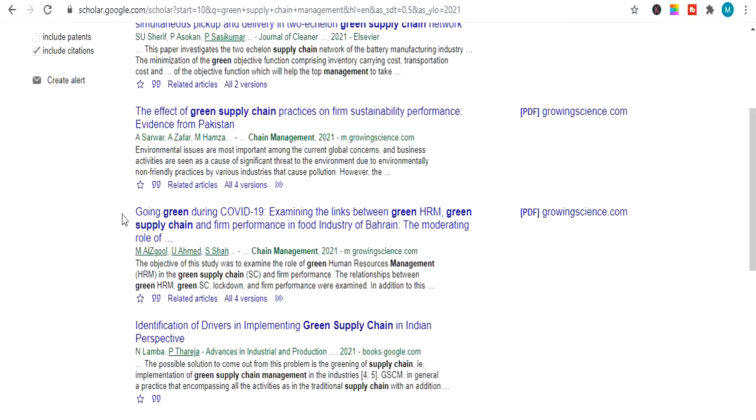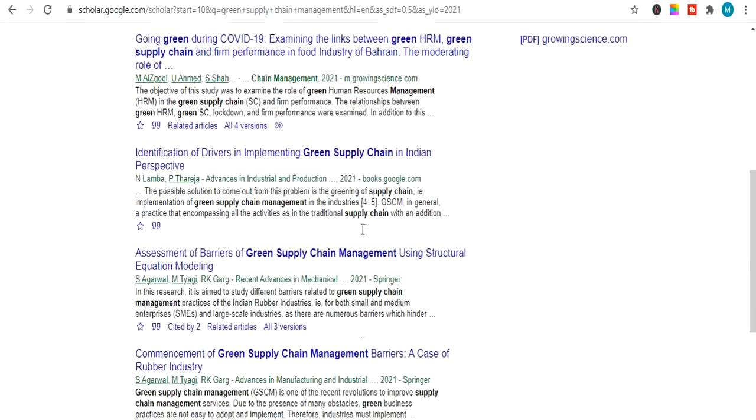This is a really good topic. As you can see, it contains going green during COVID-19, then the relationship between green HRM, green supply chain, and firm performance, and it's connected to the phone industry of HRM. Plus, it has a moderating variable as well. If you are conducting a PhD study or MS level or MPhil level study, then you can go for this topic. I highly recommend it.